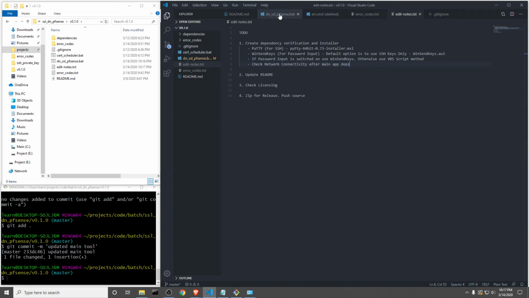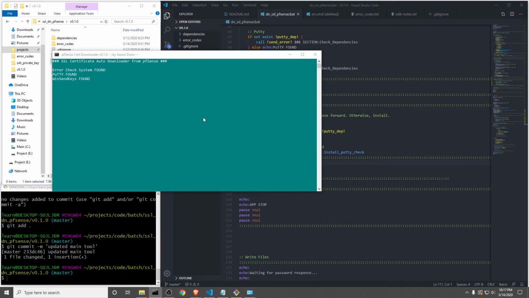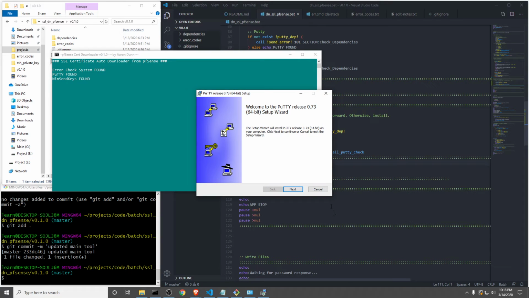Alright, so we're just checking to make sure that, like I said, the app tool dependencies are there. If they're not there, then the tool is useless. It's not going to do anything. So I just uninstalled PuTTY, right? Now it's going to ask you to reinstall it. If you hit cancel, and so on.